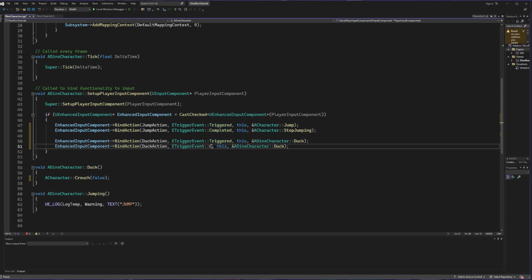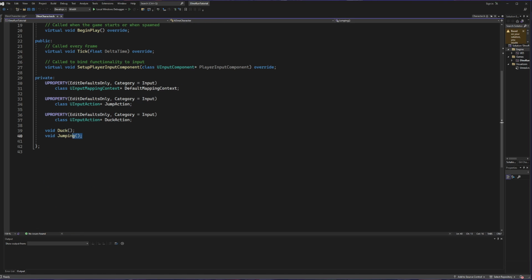Just like before, we're going to do this so that when it's completed, we're going to change this to a method that we're going to create called stopDuck. Now, obviously this thing hates us right now because we actually haven't created a method called stopDuck yet. So let's do that now. Into the header file we go. We can get rid of jumping while we're here and we're going to create a new void method called stopDuck.